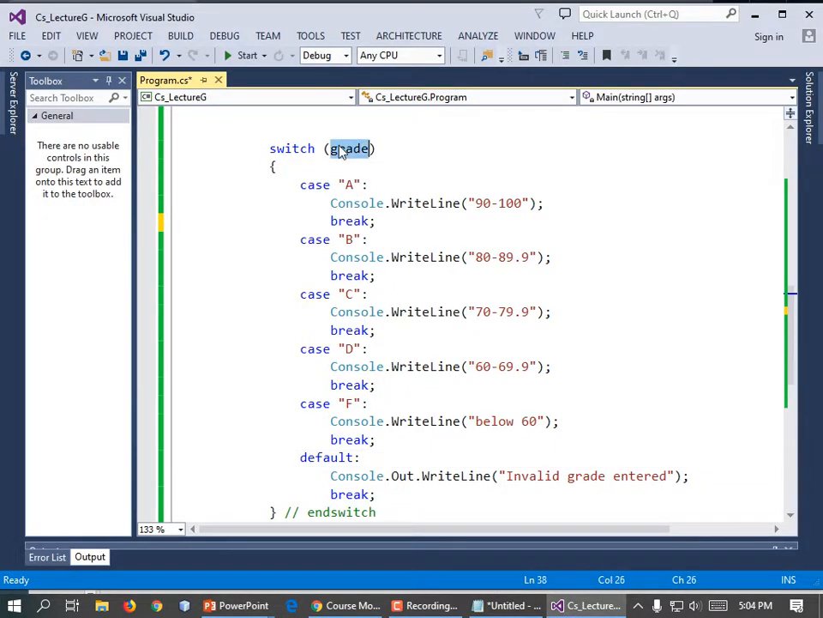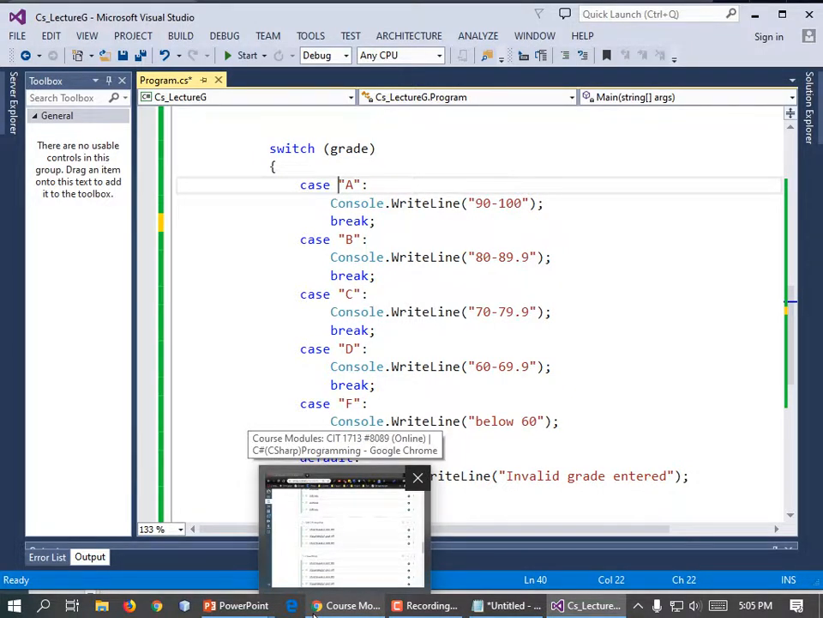So this variable here has to be a discrete type. It can't be a float. It can't be a double. But it can be pretty much anything else, you know, some kind of integer or a string or a character, anything that can be discretely compared. If you had to make it a double, I guess you could multiply it and do something else.